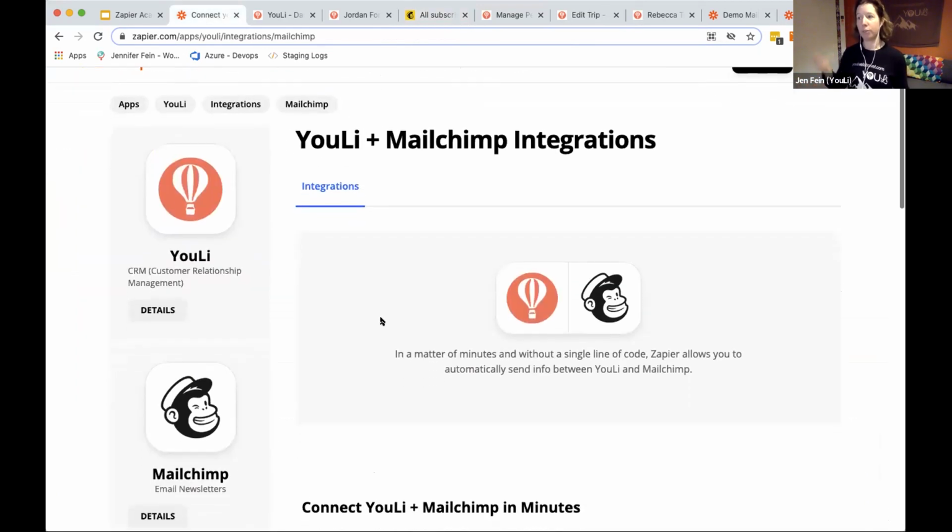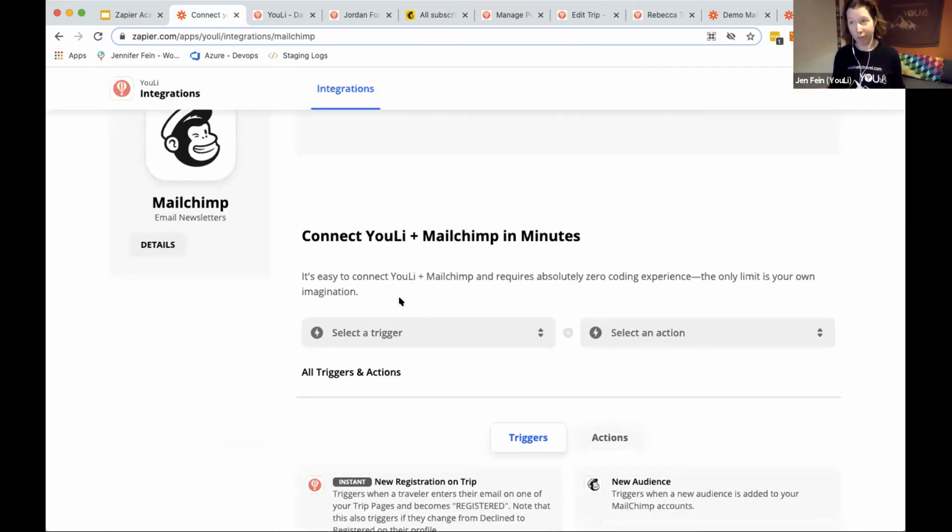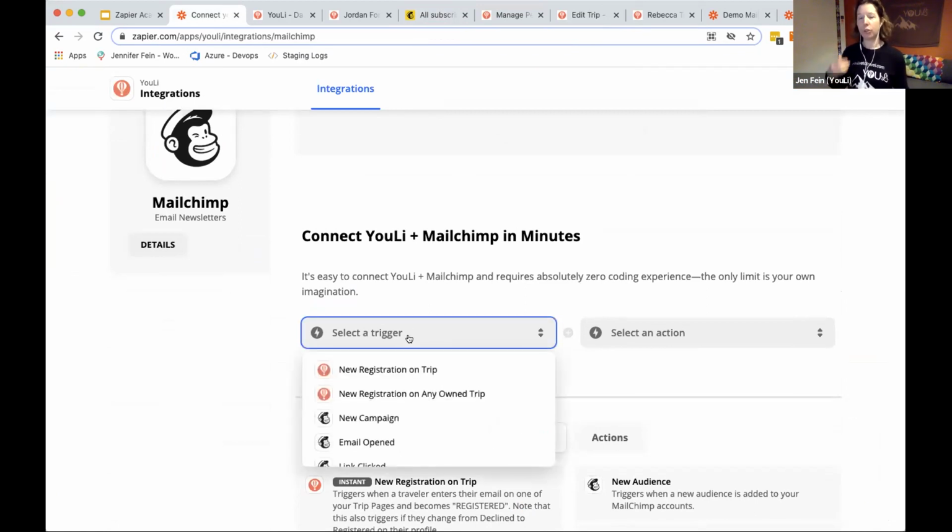Once you have both of those and a Zapier account, so you'll need three accounts, the Zapier account plus the YouLi plus the Mailchimp, then you can select your trigger. In Zapier language, a trigger starts an automated flow. We have published two triggers at the moment. One of them is a new registration on a trip. So if you have one special trip that you want to put on a special list in Mailchimp, you would say new registration on a trip, then pick which trip that is, and then pick what list it goes to.